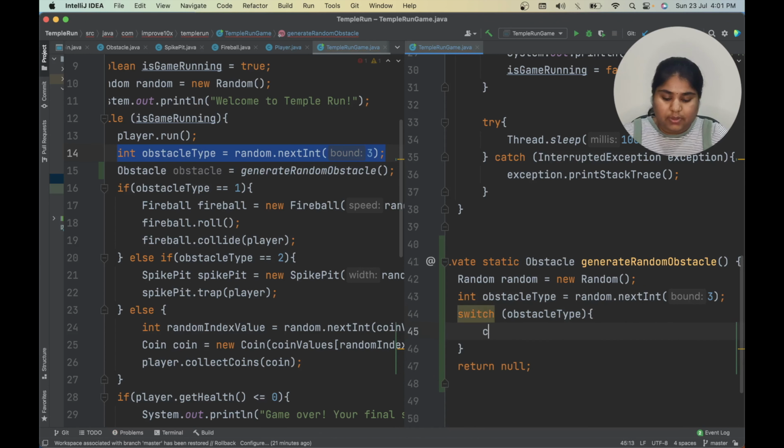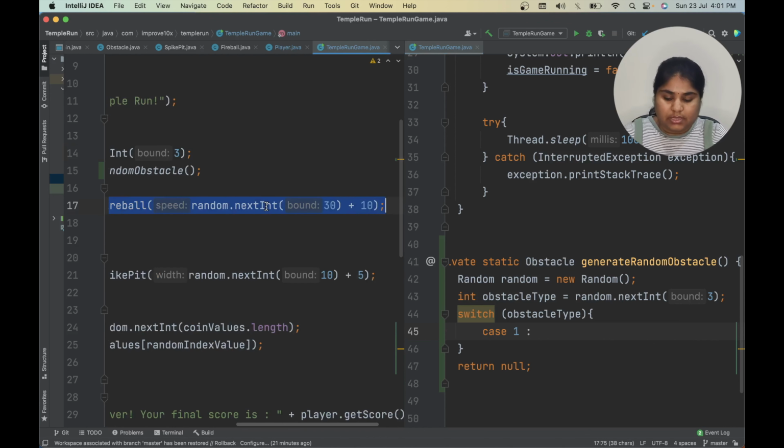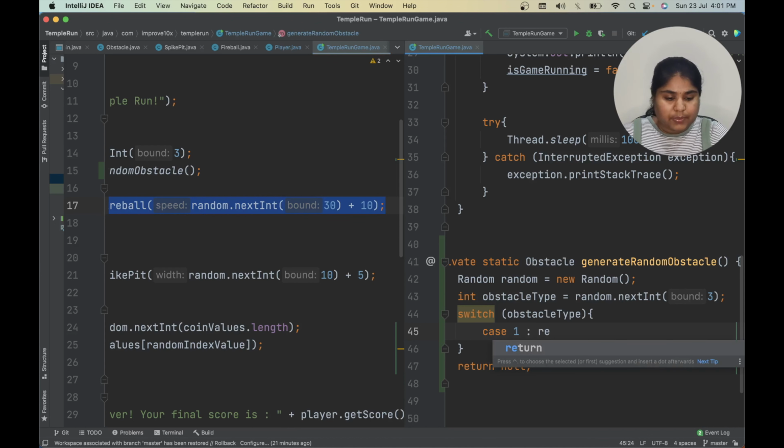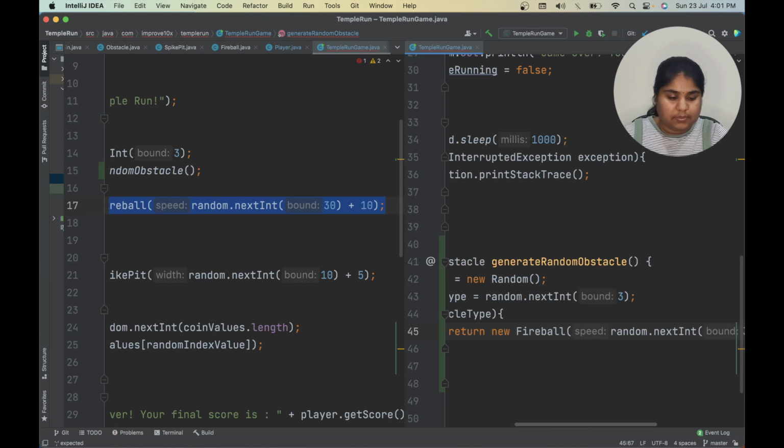The first one is case 1, which is when the obstacle type is 1, we need to create an instance of a Fireball, right? So I'm going to take this part of the code, and from this generateRandomObstacle, we are expecting an Obstacle as the return type, so I'm going to return the same.